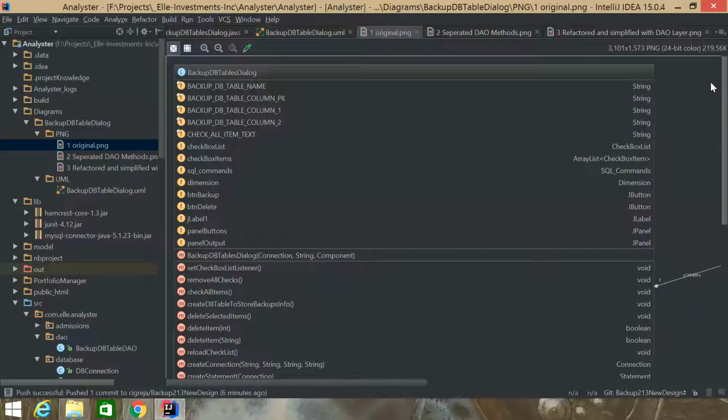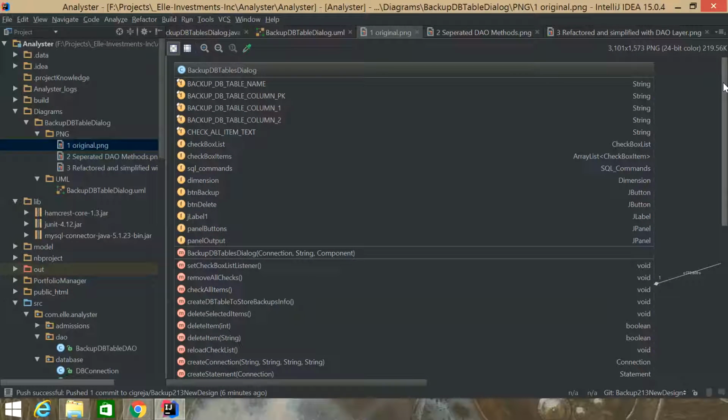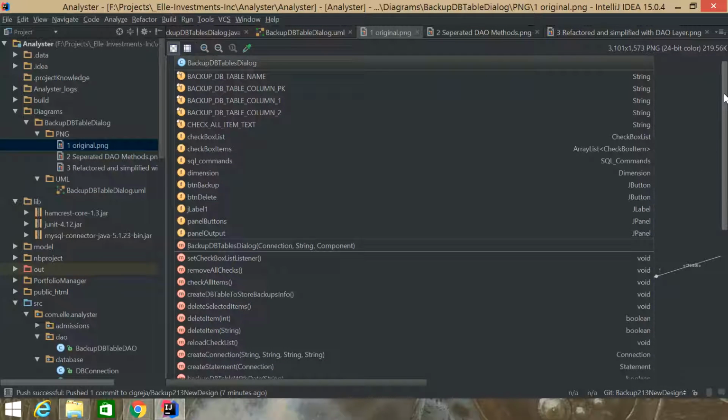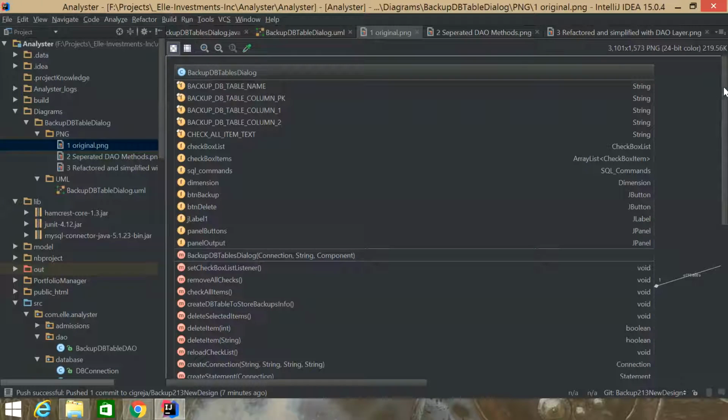So here is the class that I refactored: Backup Database Tables Dialog, and it's a Swing application. This is the GUI, and it has a checkbox list of backups, so you can back up the tables in the database, and you can see them, you can delete them, you can add backups, delete backups. So that's what this does, and it has pretty much everything in one class.